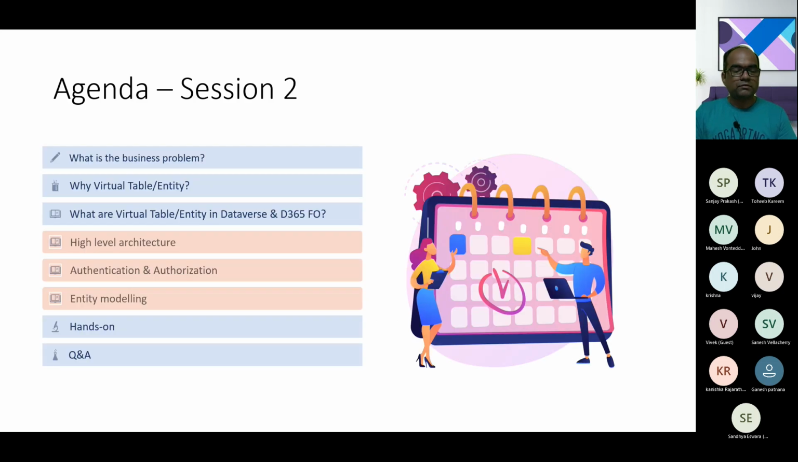Okay, so let us move on to the next slide and look at the detailed agenda for today. We will start with the problem statements. I think I'm going to refer to the same slide that I referred to last week. However, we will deep dive more on the virtual entity or virtual table perspective. Then we will also see why a virtual table or a virtual entity.